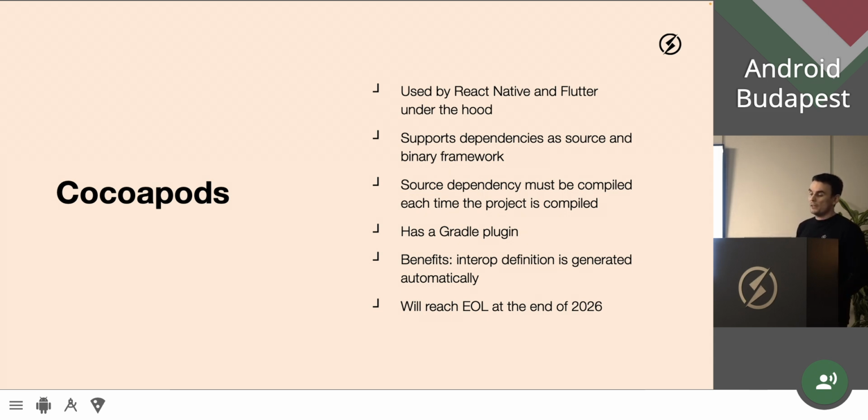It is used by React Native and Flutter under the hood, both of them working on replacing CocoaPods with Swift Package Manager. CocoaPods supports dependencies as source code or precompiled binary frameworks. It has a Gradle plugin, which simplifies the integration with Kotlin, and it generates the interop definitions for you.